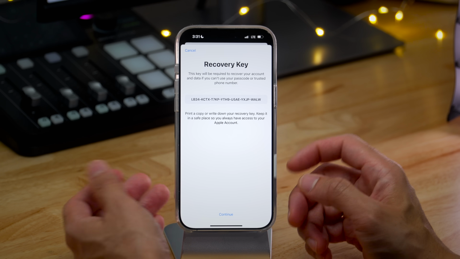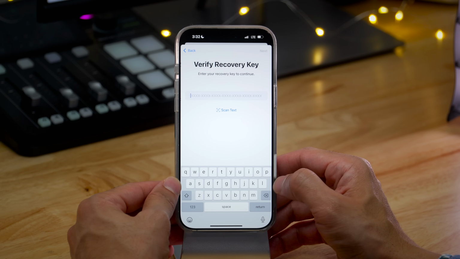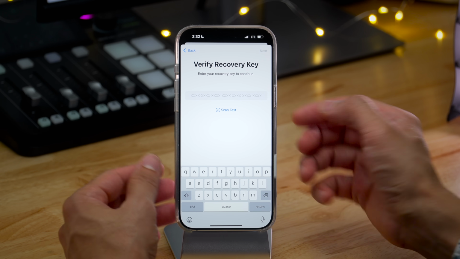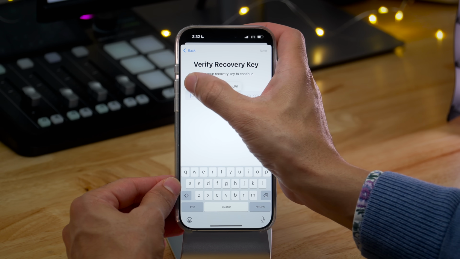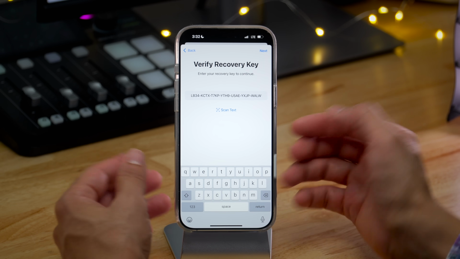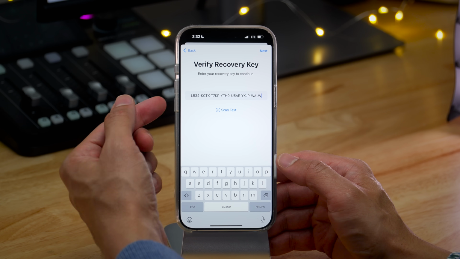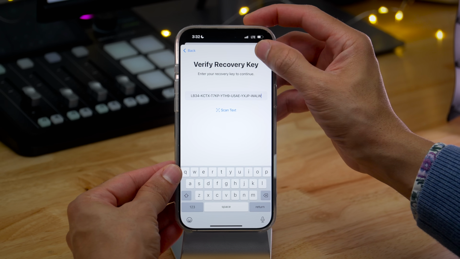Once you write down your recovery key, tap continue, and then you'll be asked to verify that key to make sure you wrote it down properly. So you enter the recovery key to verify. In this case, since I'm just showing you how to do it, I'm just going to paste it back in. But when you do it, make sure you write it down first and then type it in so that you have it verified. That's very important. All right, so just tap next.